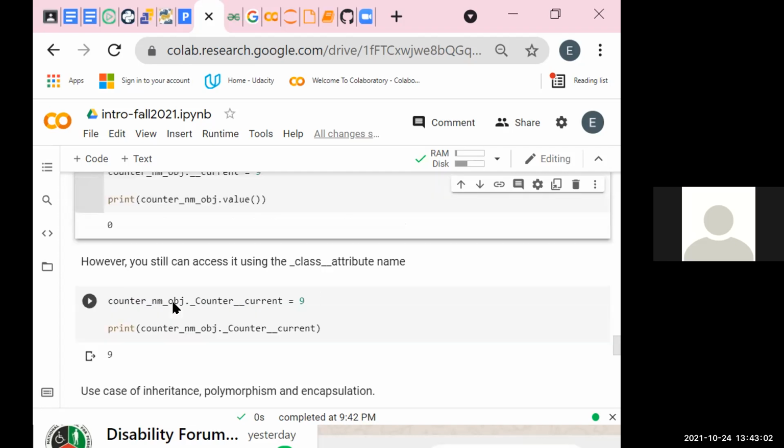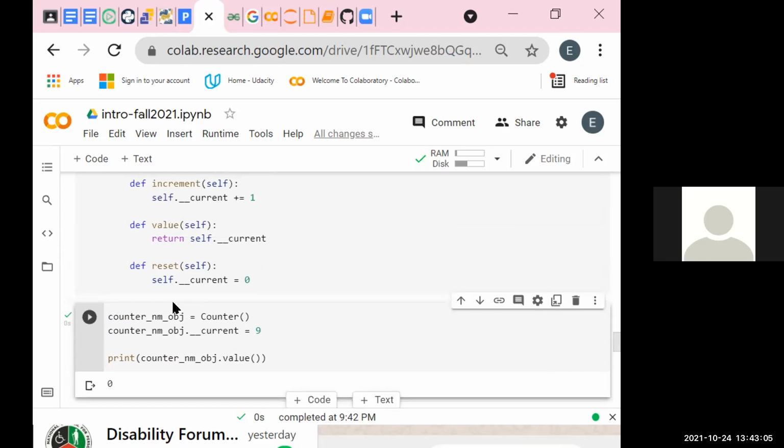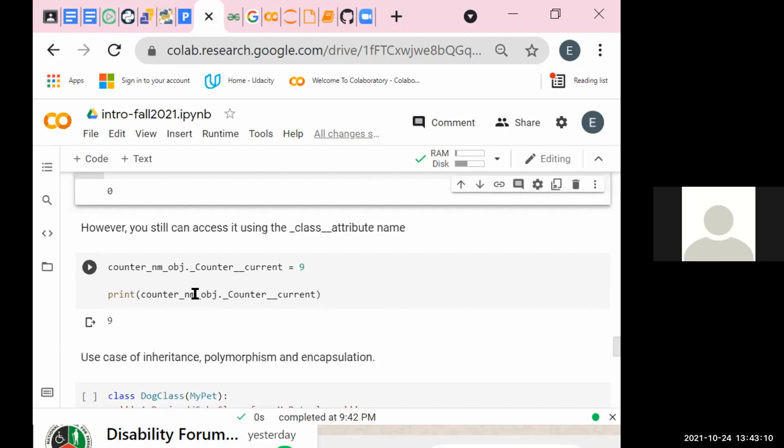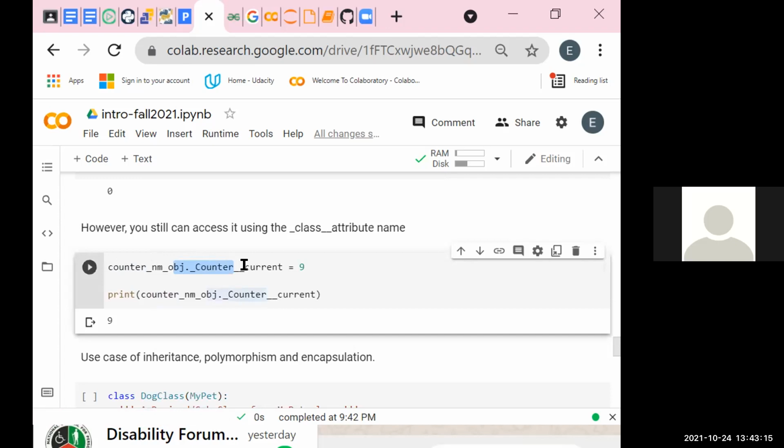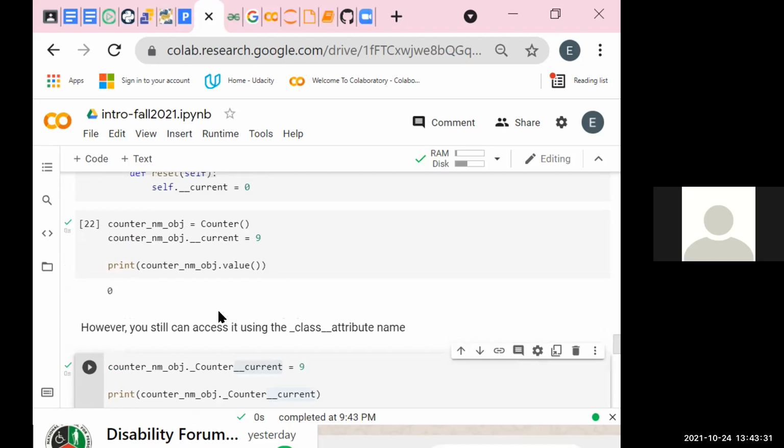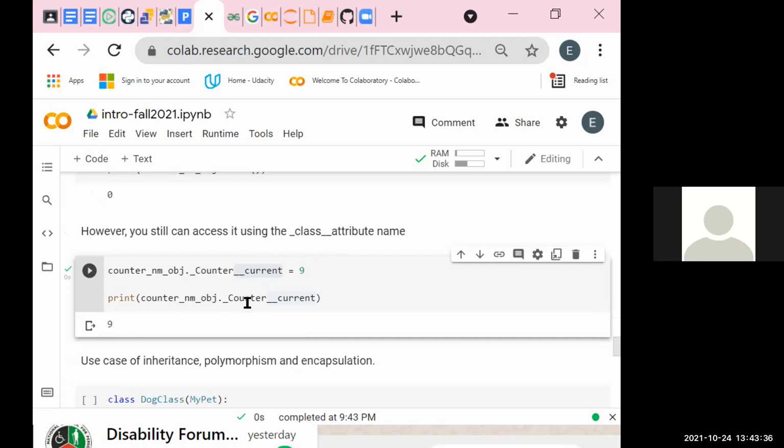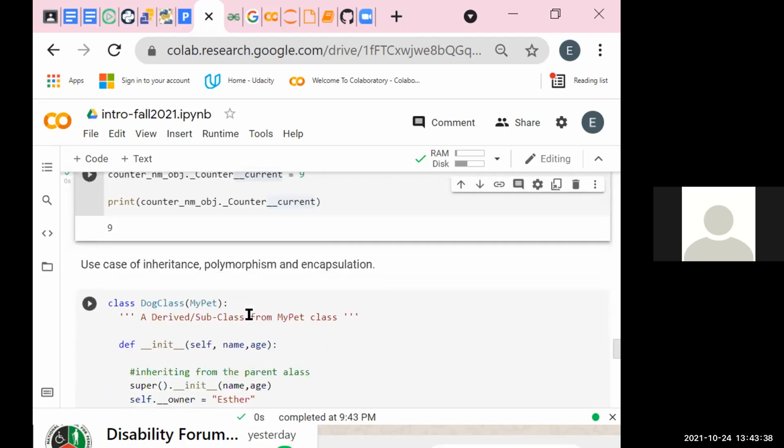So now, because we created an object, we can now call the class Counter, and then the attribute, and then change it to 9, and let's see whether that works. As you can see now, we are able to change it. So we have to go through this entire process to change it. We cannot just do it normally, like just change it manually. We have to reference it that way.